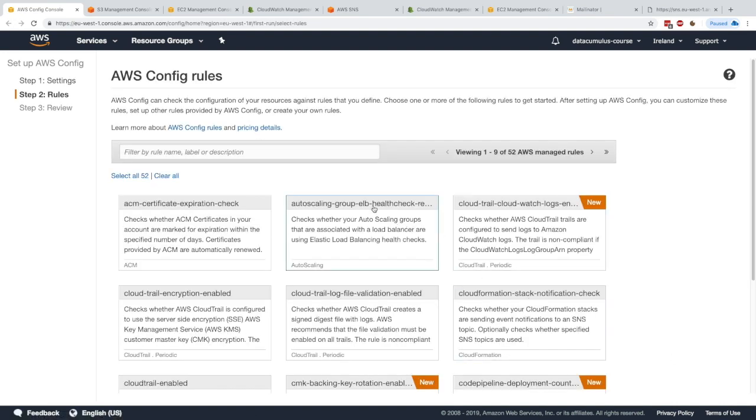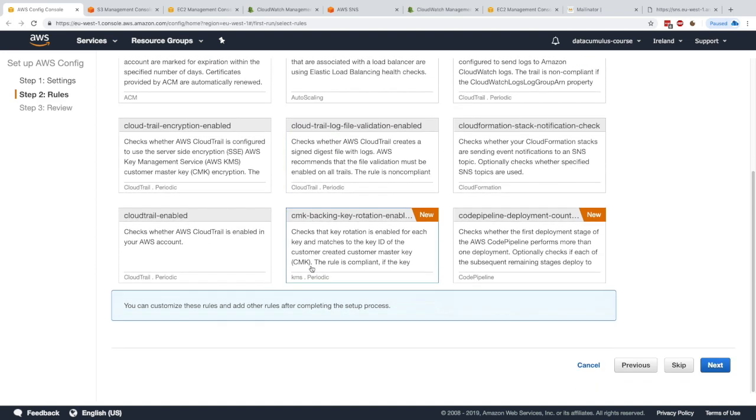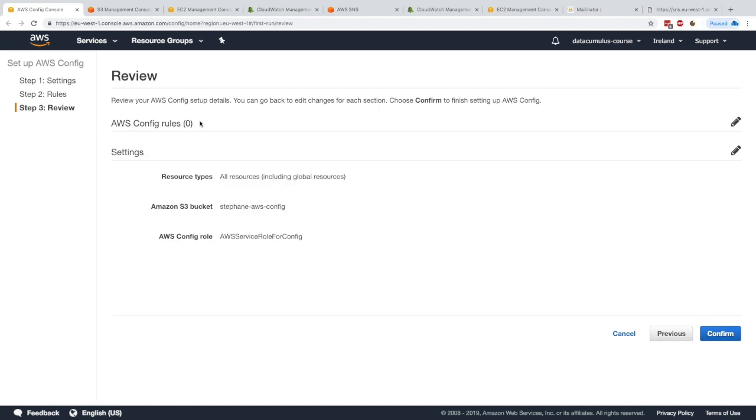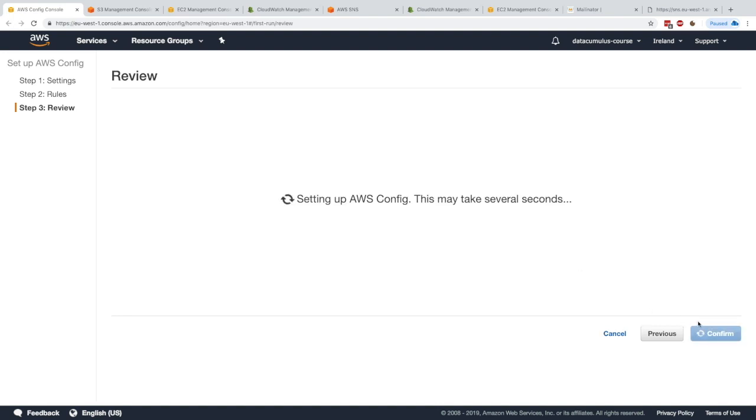Click on next. Now we get to choose the config rules. And so there's a lot of config rules we can choose. Basically these rules will allow us to track the compliance of some of our elements. For now, what I'm going to do is skip this because I want to give you a good overview when we get there at the moment. So now we get into the review. We have no rules being created, and all we do right now is just track all the resources configuration. I click on confirm, and now AWS Config is being set up.